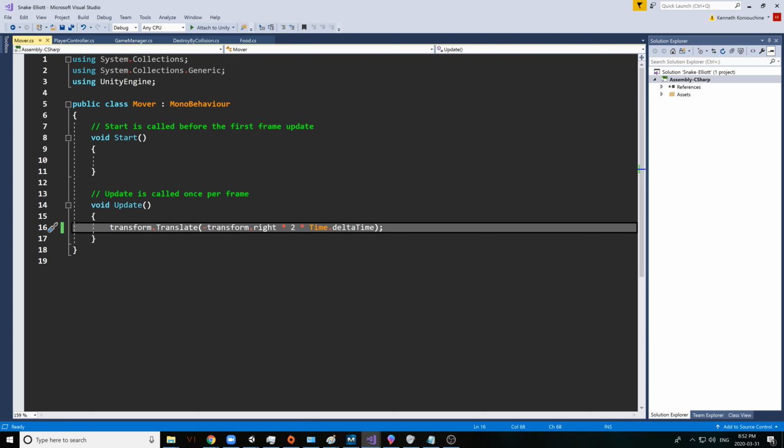Therefore, if we want something to hit or to collide, we should not use transform.translate. It's true that sometimes this works, but more often than not, it does not work, and you should not be using transform.translate if you want to have physics collisions.